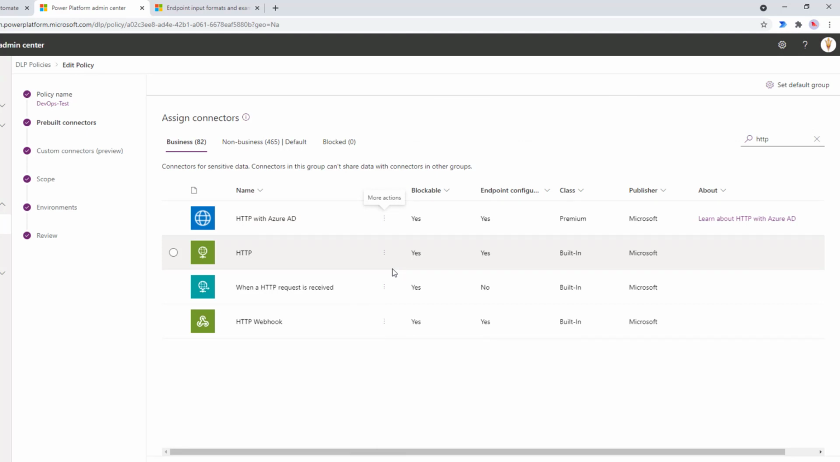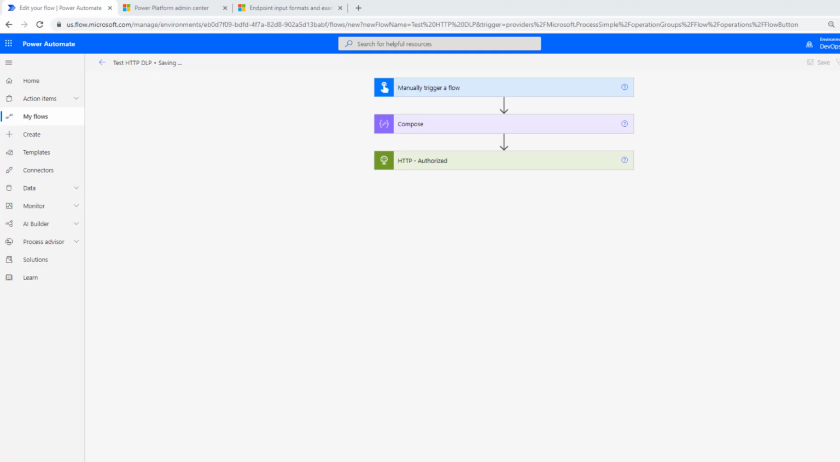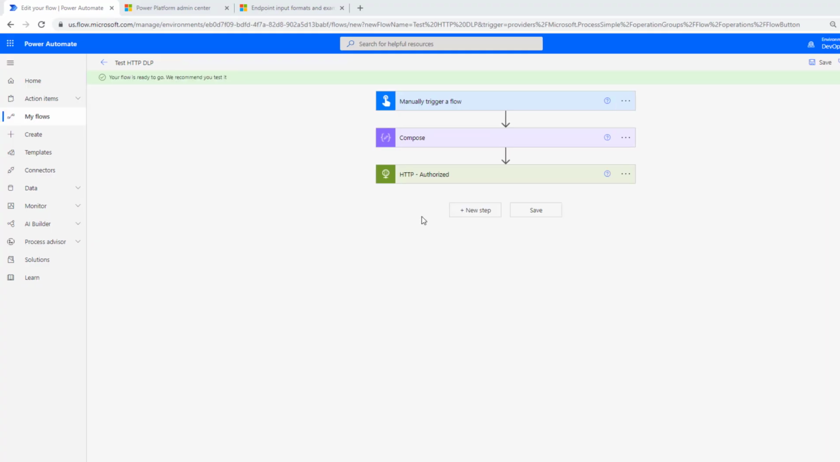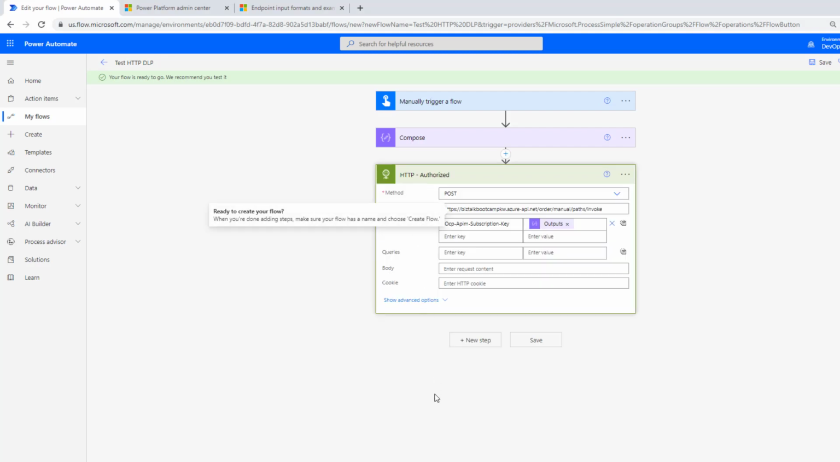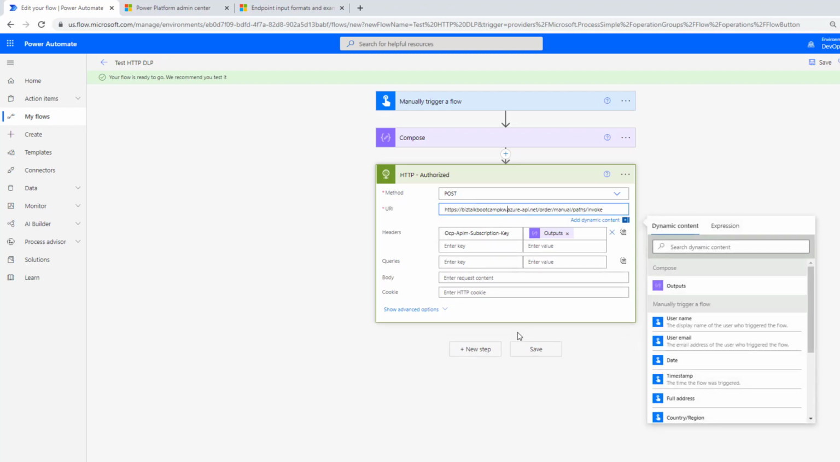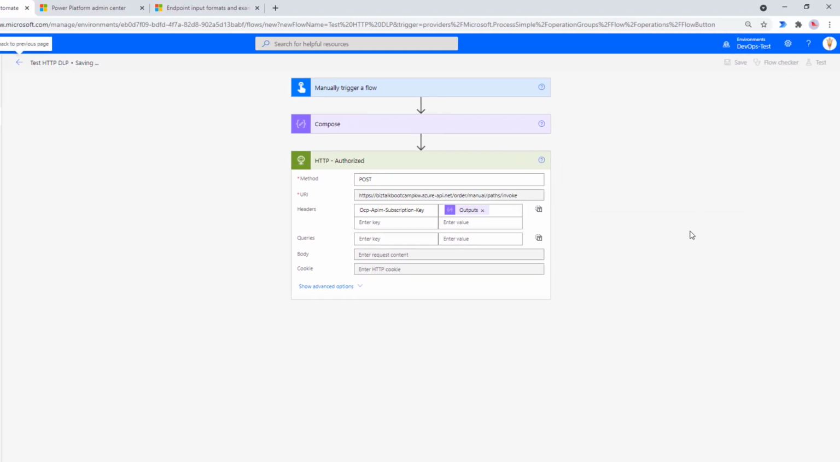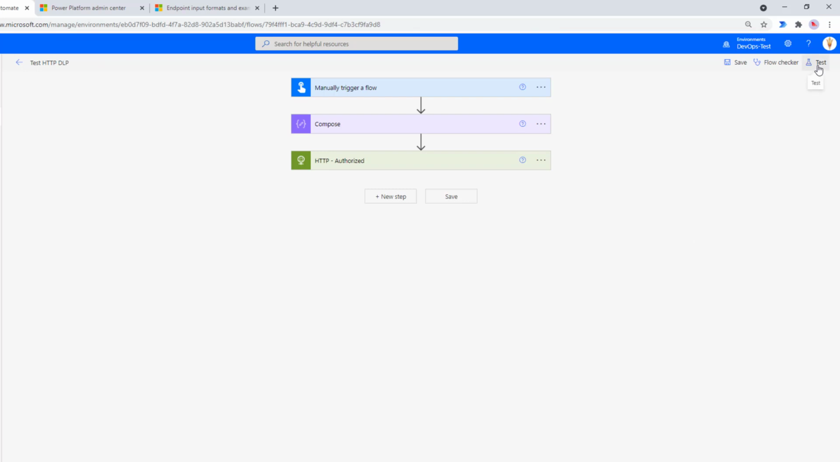So let's go ahead now and check out the maker experience and what this looks like from that perspective. Okay, so now I'm in the Power Automate Maker portal, and I've added an HTTP action to my canvas, and I've called my API. So this is my Azure API Management URI, and here I've got my subscription key, which I'm just hard coding here from that perspective. So I should be able to save this particular cloud flow, and I should be able to go ahead and run it.